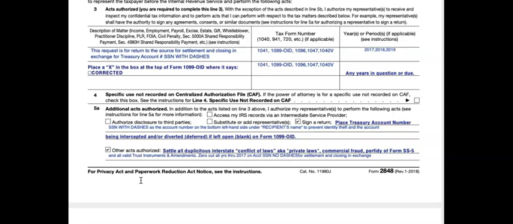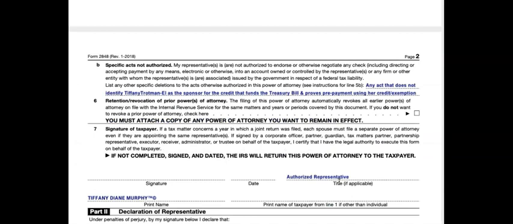Zero out all years through to 2007. Well, let's put 2019, since we're going through and not starting. So zero out all accounts through 2019 on account social with no dashes for settlement and closing and exchange. Okay. B, acts, specific acts not authorized. Identity of your secured party name as the sponsor for the credit that funds the treasury bill and approves prepayment using his or her credit exemptions. Okay. This is where you're going to put your signature right here.